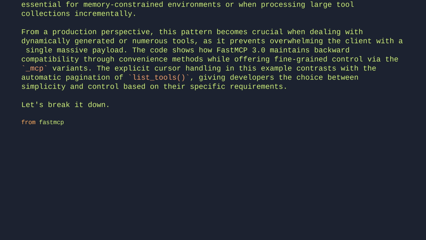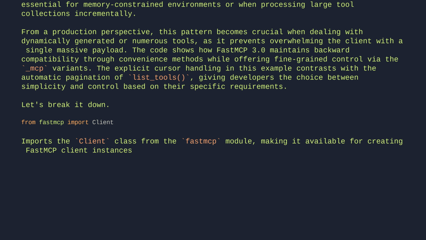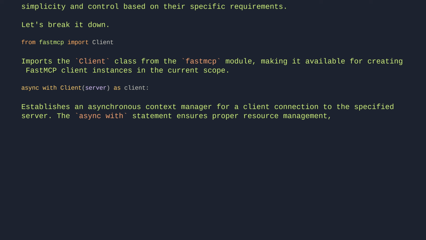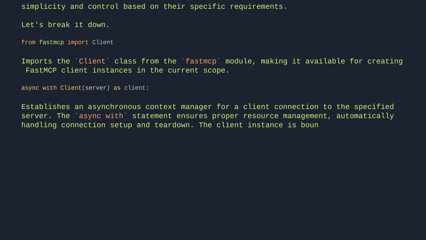From fastmcp import Client. Imports the client class from the FastMCP module, making it available for creating FastMCP client instances in the current scope. Async with Client(server) as client. Establishes an asynchronous context manager for a client connection to the specified server. The async with statement ensures proper resource management, automatically handling connection, setup, and teardown. The client instance is bound to the variable client for use within the context block.